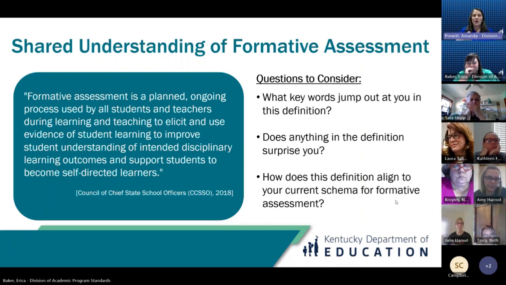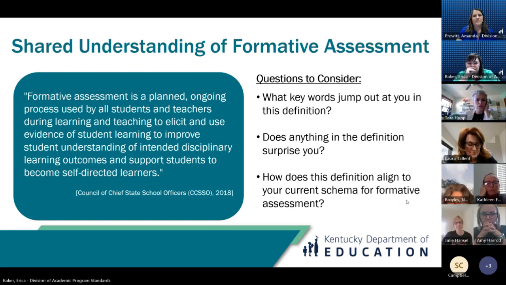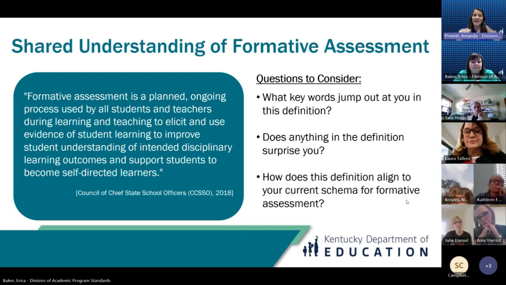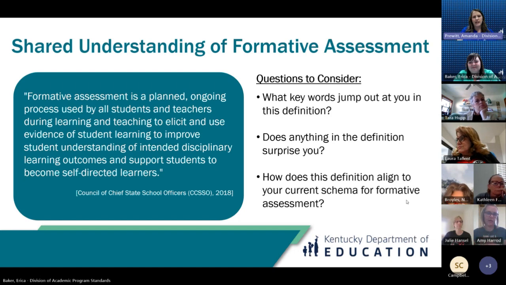And can you drop in the chat what keywords jump out to you in this definition? If you'll open up your chat, drop in what are some keywords that jump out to you? Okay, so I'm seeing self-directed learner, planned and ongoing, improving student learning, evidence, self-directed. That has come up a lot. Would anyone be willing to unmute and talk a little bit more about why self-directed learner stands out to you? That's kind of a popular one.